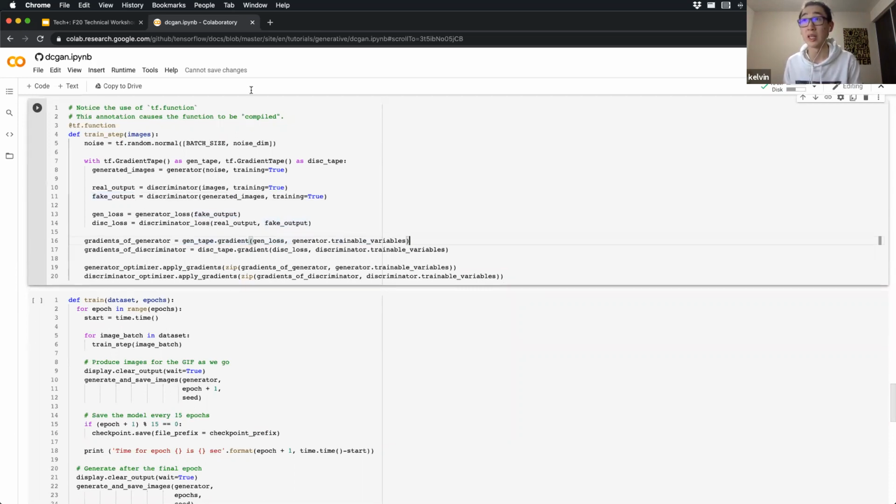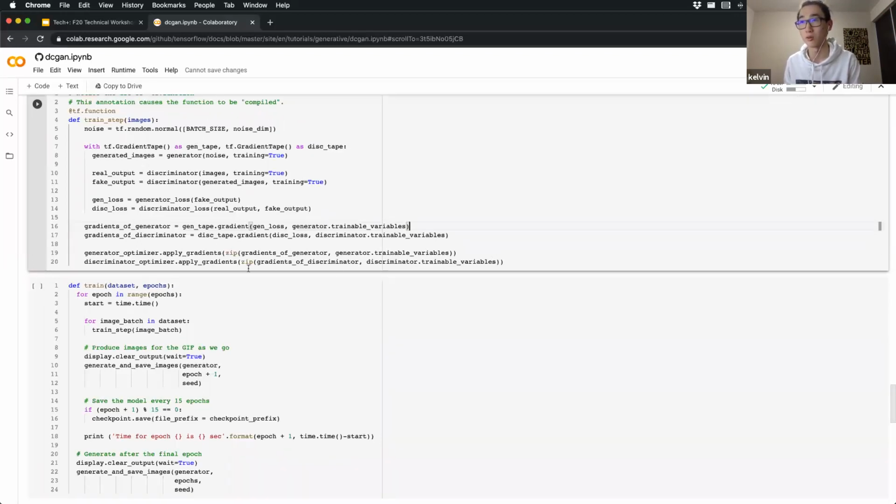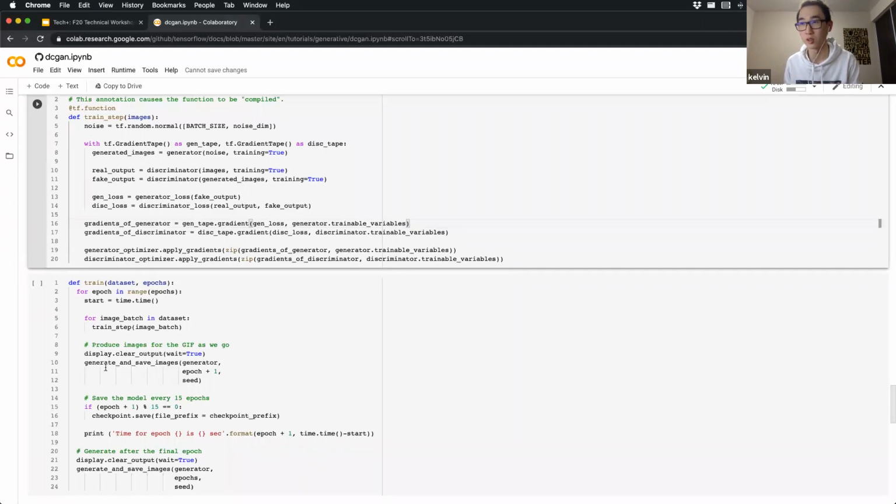And basically we want to keep repeating this over and over again until our models learn and become better at producing fake images and also classifying between fake and real images. So here's our main train function.